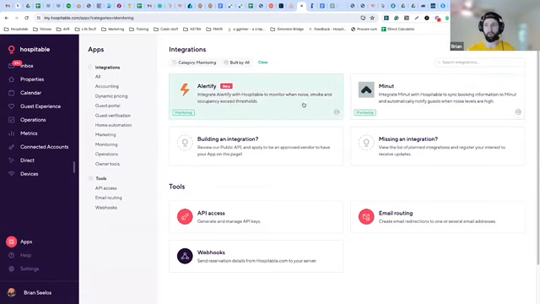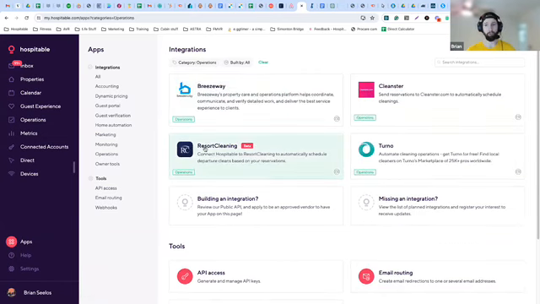Guest monitoring, so Alertify and Minut, really neat monitoring tools. Operations, we integrate with Breezeway, Turno, Cleanster, and Resort Cleaning to help you do a little bit more with your cleaning team if you want. Turno is free to use if you want to integrate Turno with Hospitable. So the difference between our operations section and Turno, just so you guys know, within Turno, your cleaner can upload images of things. They can track stock of items. They can complete tasks. They can accept and decline tasks. You can have a primary and a backup cleaner, and you can pay your cleaner via Turno.